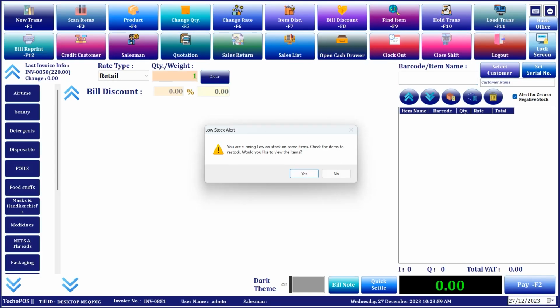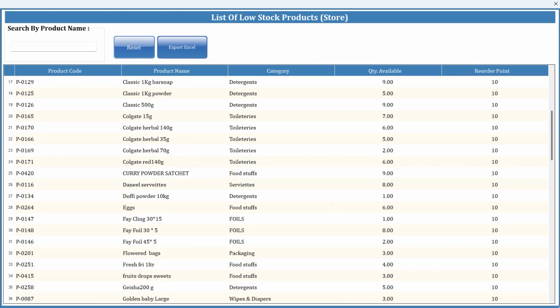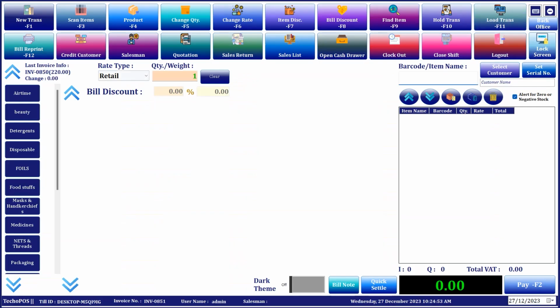When I select that, it will direct me to the selling point. Once you log in, the system is able to give you a low stock alert. If you want to check the item, you can just say yes, and then it will load the items for you and show you the quantities available and your reorder point and the items. So let me go back to this point.